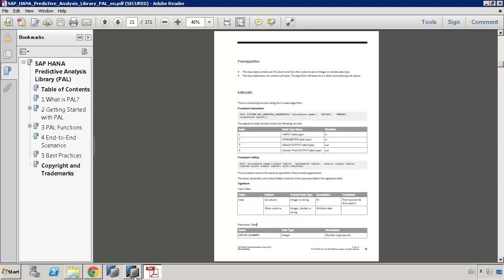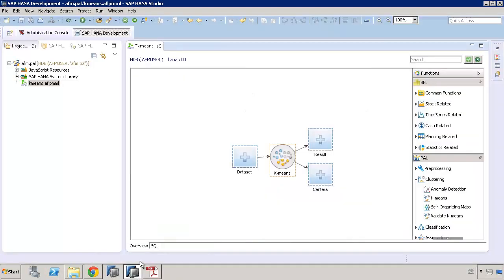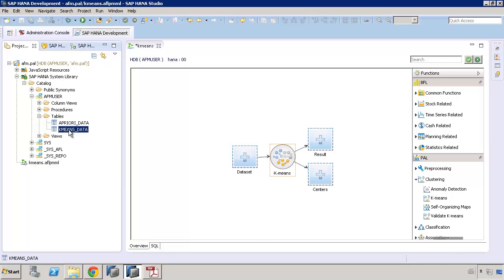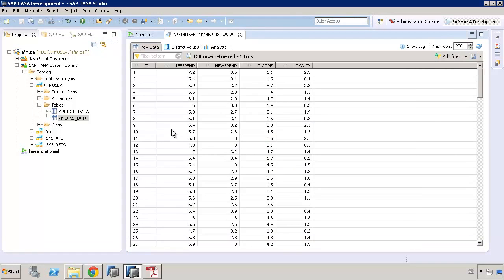So let's now go back to HANA Studio. We need to put some data into this. We need to actually point it at a table or a view. Now I've actually got one already created. I can do it here from the HANA System Library and look at the catalog. I can go to my own schema, and we've got some tables, and I've got the KMeans dataset.